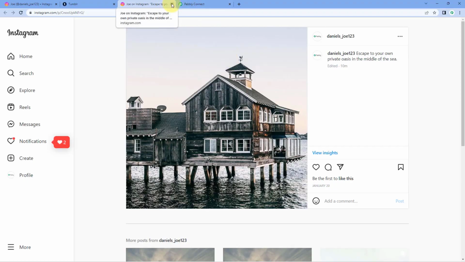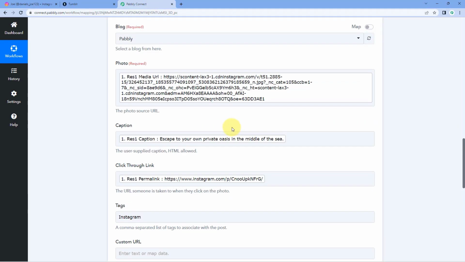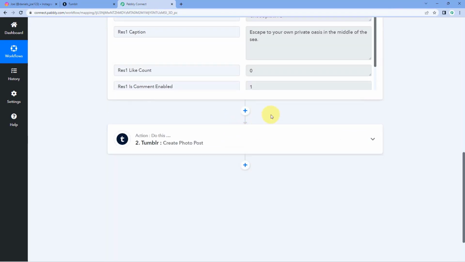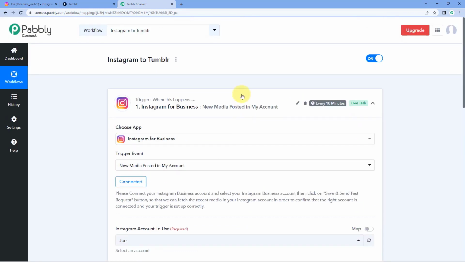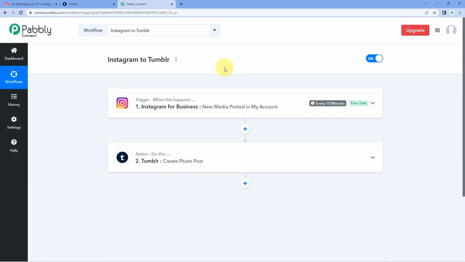So here you can see that the automation workflow which we have created in this video using Pabbly Connect is working perfectly fine. Now every time a new post is shared on our Instagram account, automatically the same post will be shared on our Tumblr profile as well. Now guys, after setting up this automation, let's test this automation once in real time.